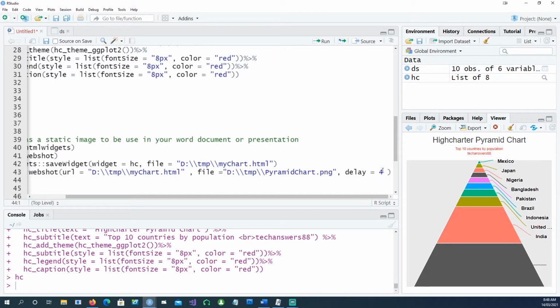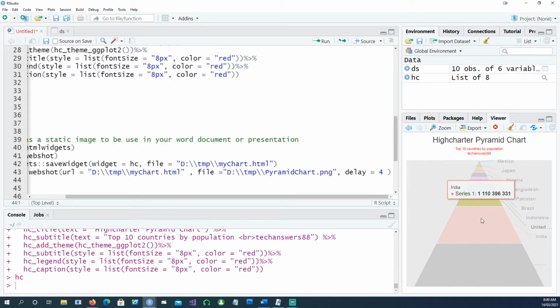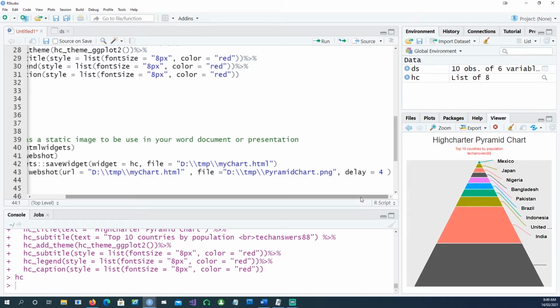There's a delay of 4 because this is an interactive chart, so it takes a bit of time to render. That's why we have given it a delay of 4. You can increase the delay if the chart seems to be half finished. The chart starts rendering from the left-hand side, and it takes a bit of time to show it completely on your screen. So if in your webshot you only capture half of the image because it's not been rendered completely, increase the delay.